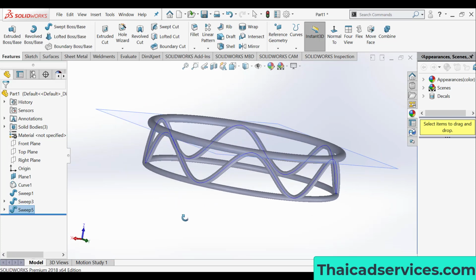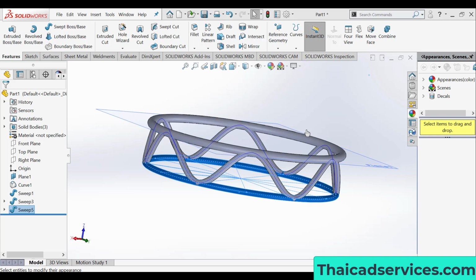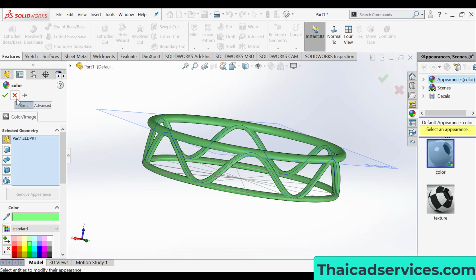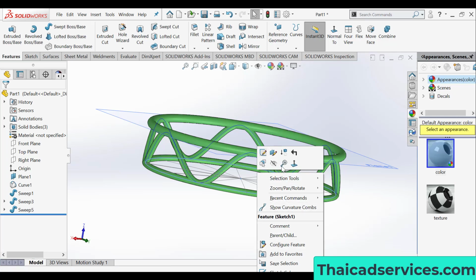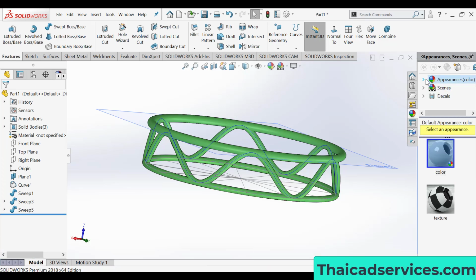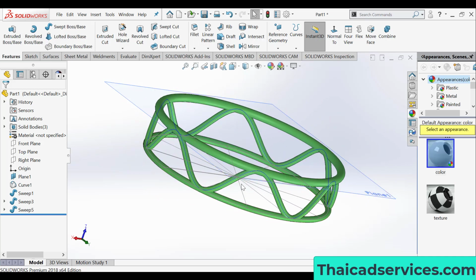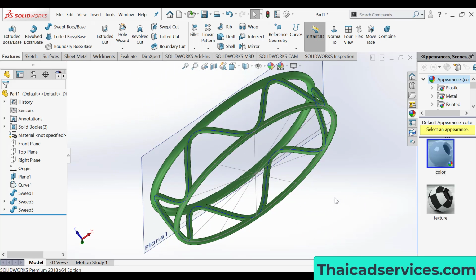So here is what you made. You can make some nice coloring to it, or only this area if you want to color it. So there you go. You have made a beautiful swirly drum or a ring, whatever you can say. You can use this for jewelry designing, or anything you want to make, like a drum, for engineering.